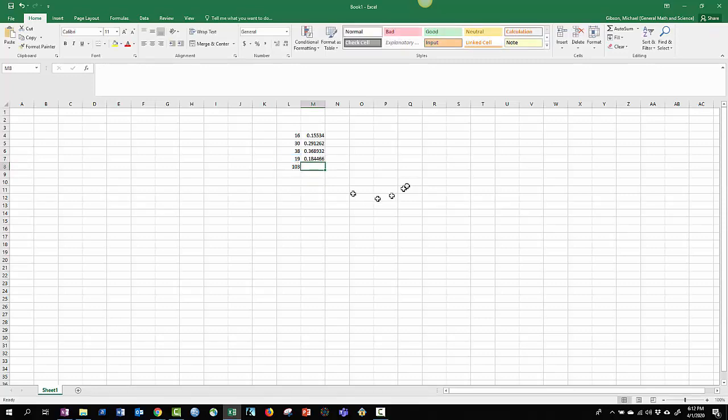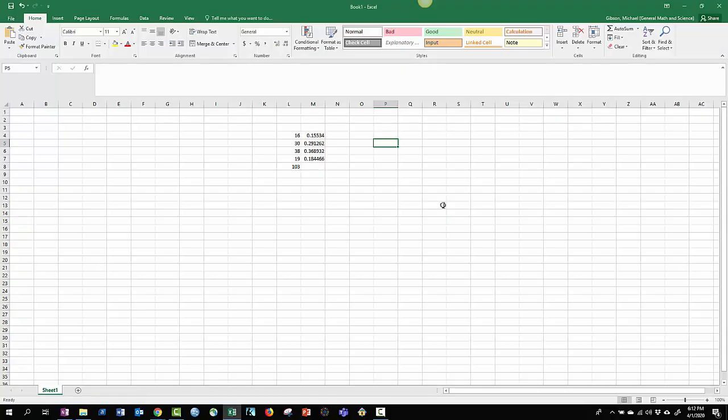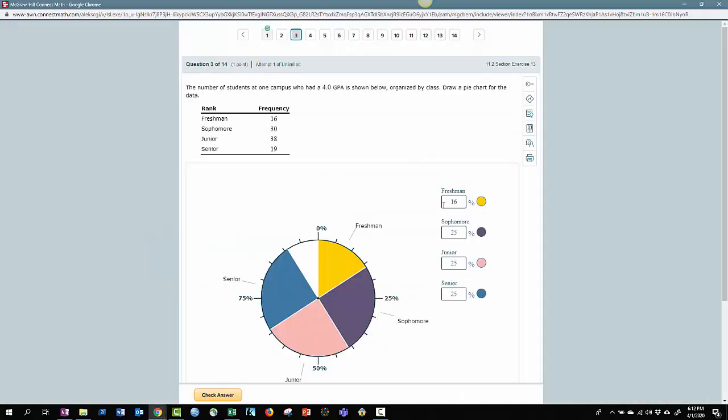Now, what we're going to do for each one is we'll round to the nearest percent. I'm going to leave the numbers with the extra decimals in case we end up having to make an adjustment at the end. So 15.5 is 16. 29.1 is 29.